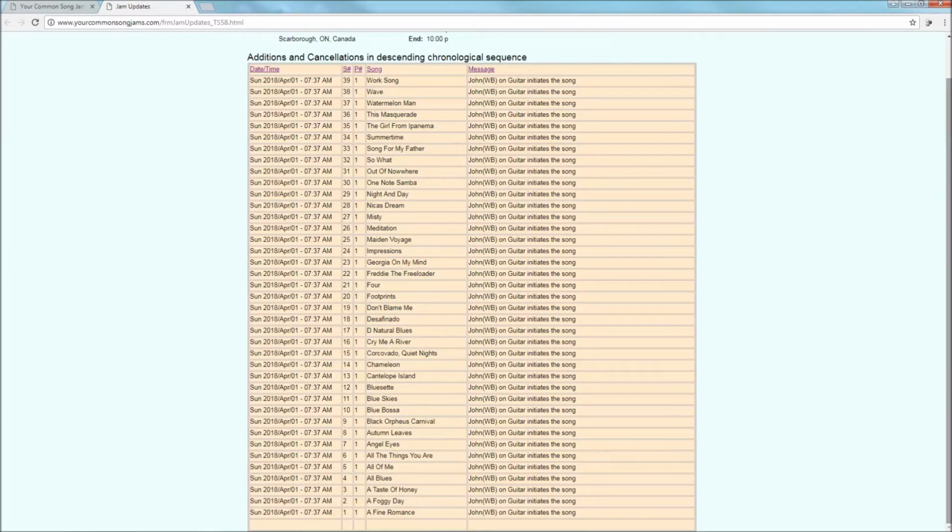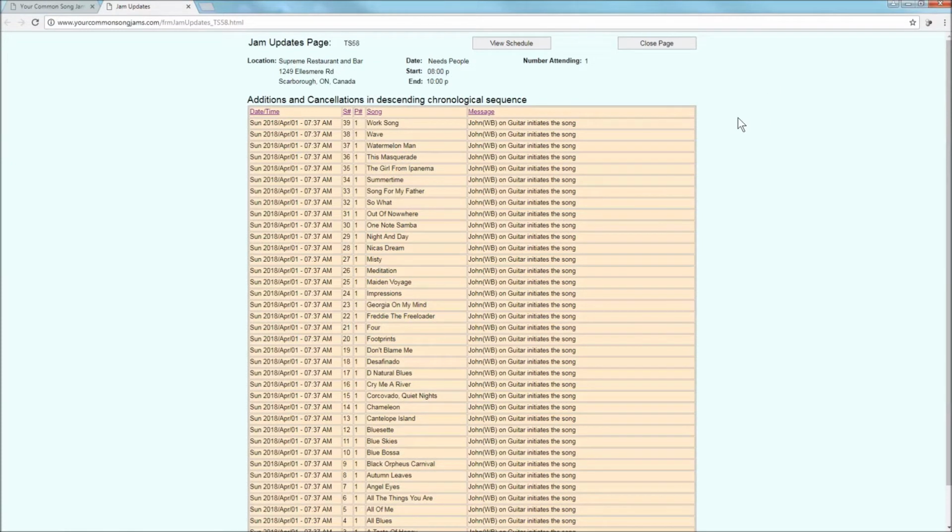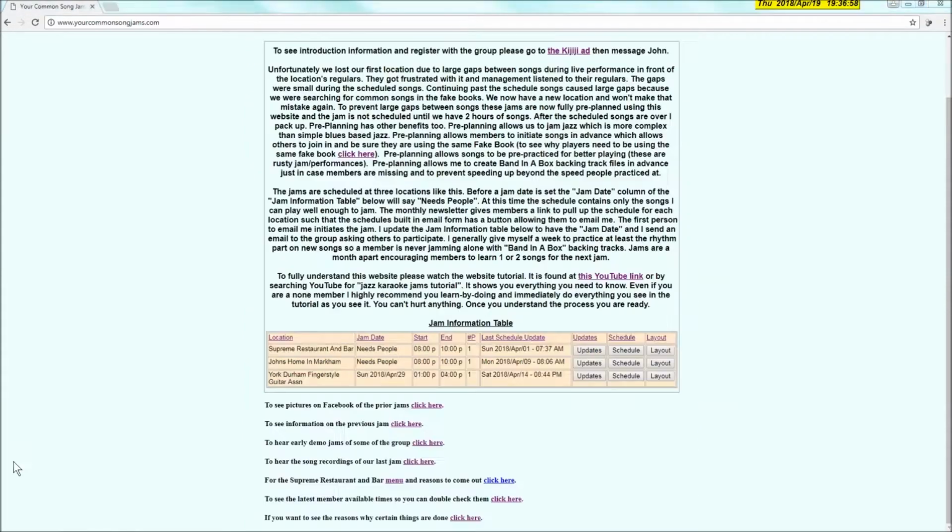I do that 2 or 3 days after the jam finishes. And then as other people join in, you'll see additional updates, new songs added, maybe some cancellations, whatever. Okay, and the only other thing worth noticing, or that I want to point out, is the View Schedule page. You can go directly to the schedule from this page. Okay, I'm going to skip the Schedule button, and I'm going to go directly to the Layout.